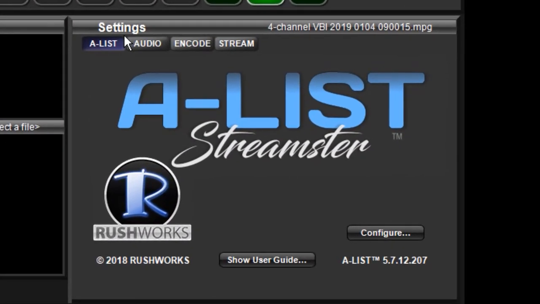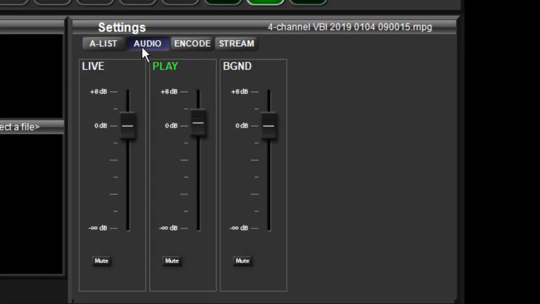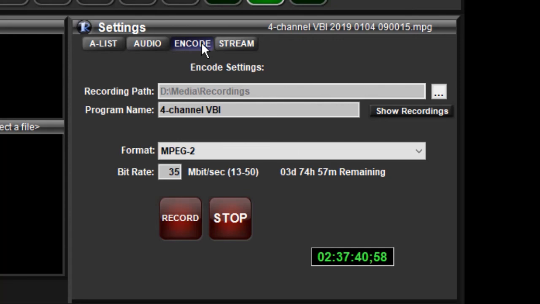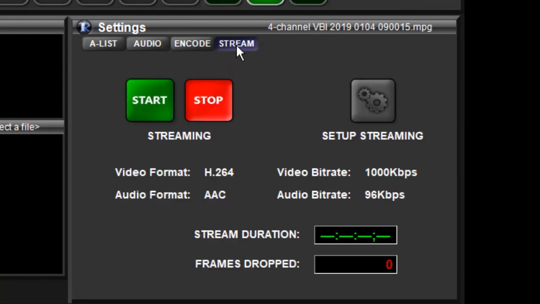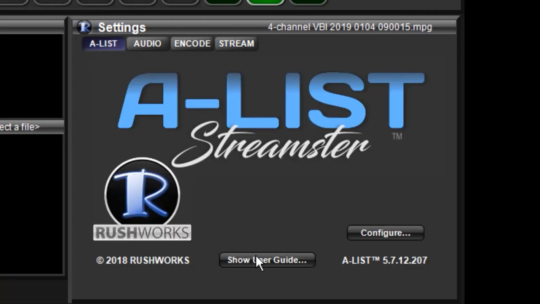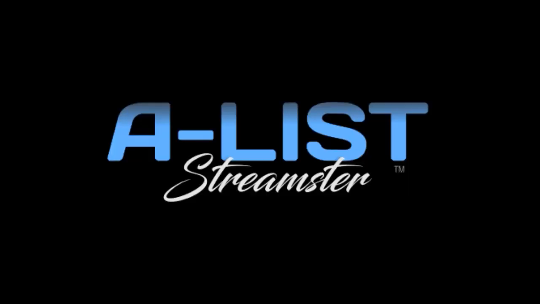The settings panel has 4 tabs: audio, with sliders for live, clip playback, and audio file playback; encode, to set up your recording parameters; stream, to configure, start, and stop your streaming output; and the A-List tab, with links to the user guide and system configuration panels.